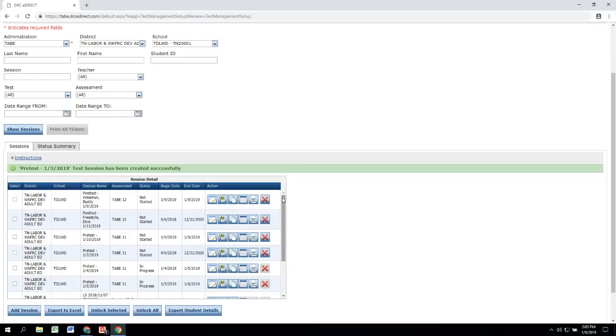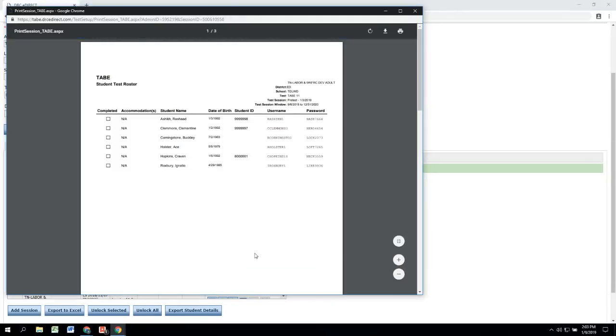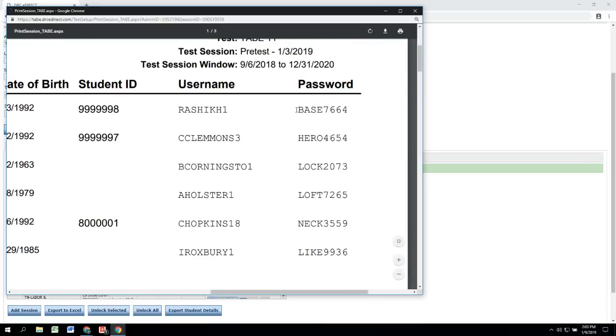And so now we need to find the session in this long list of sessions. So we know it's a pre-test. It was for January 3rd. Here we are. If I want to, I can go and edit those details that I just put in, or I can export them to an Excel document or copy the session again. Here is where I can actually print. So I'm going to click on this, which is going to pull up a separate page where you can see here's all of the students that we just added to this session. Here's their usernames and passwords, which are going to be automatically generated.